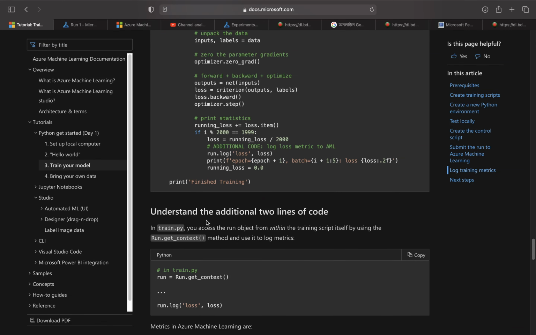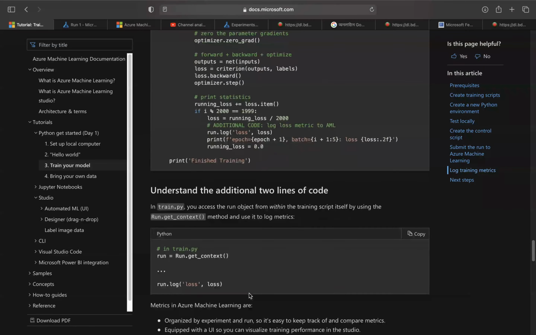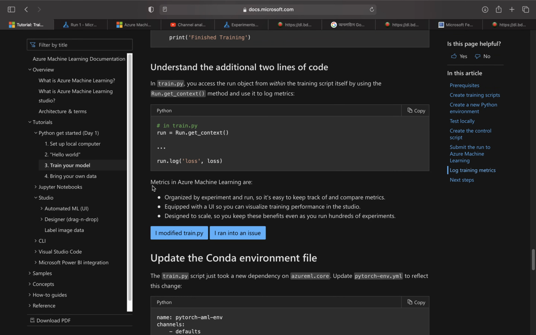Here are the lines that we added, two lines of code. Run dot get context, and we also run another line, run dot log loss. Metrics in Azure Machine Learning are organized by experiment and run, so it's easy to keep track of component metrics. You have to look at each run. Equipped with the UI, you can visualize training performance in the studio, and it is designed to scale. So you can keep the benefits even as you run hundreds of experiments.